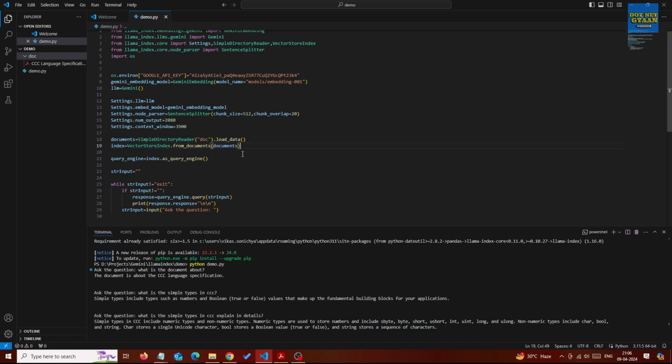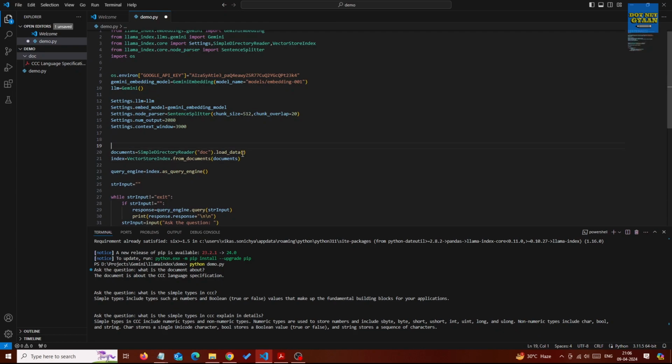If the documents are heavy, it is practically good to store in a persistent storage or on a disk. The embedding should be stored in a disk. Currently in this application, it is storing in a memory. So let's convert this into persistent storage.